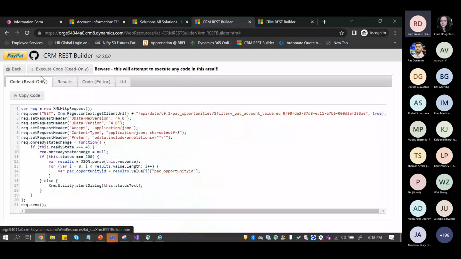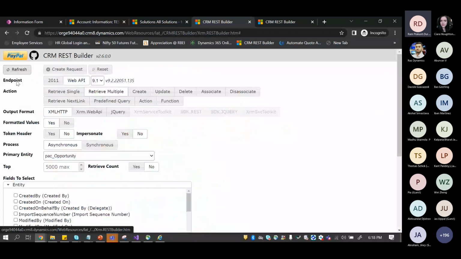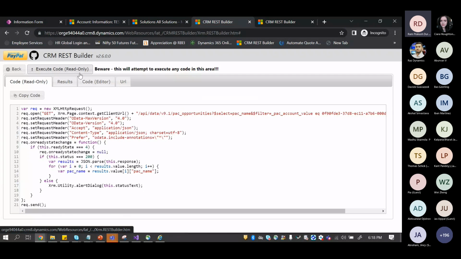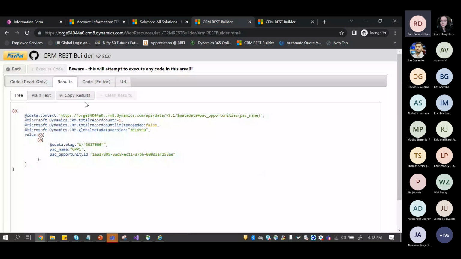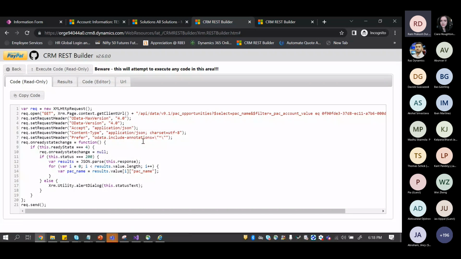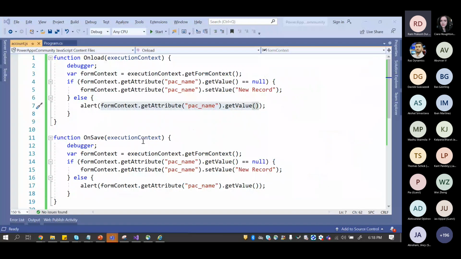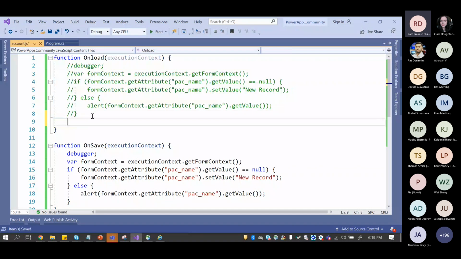Now what I'll need to do, I'll select only one column here, which is nothing but the name field. That is enough because I don't want to retrieve all the values. I want only one value here. So I'll simply copy this fully. That's it. I'll go to my onload operation. For now, I'll comment these lines and paste this line over here.